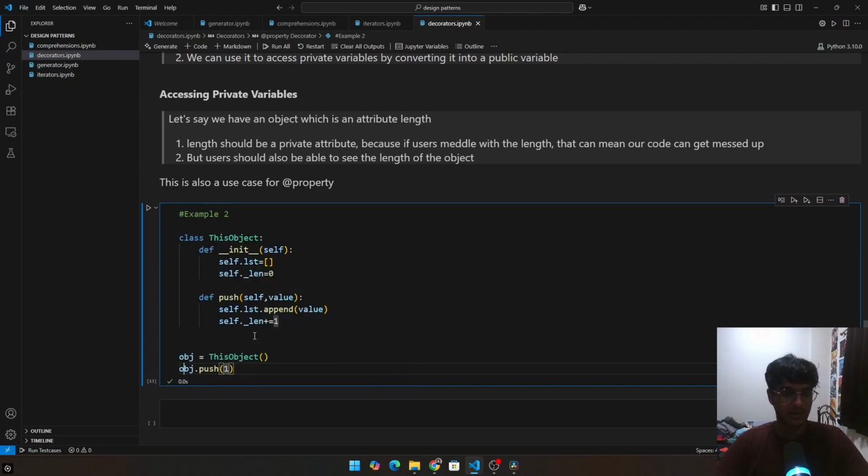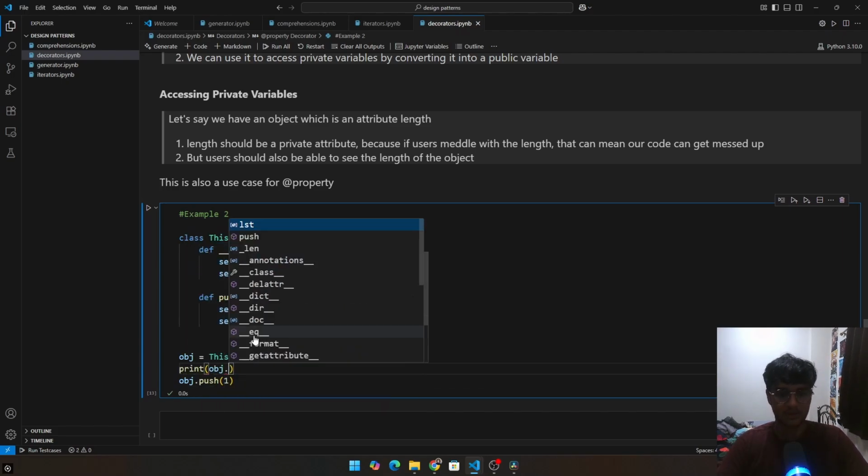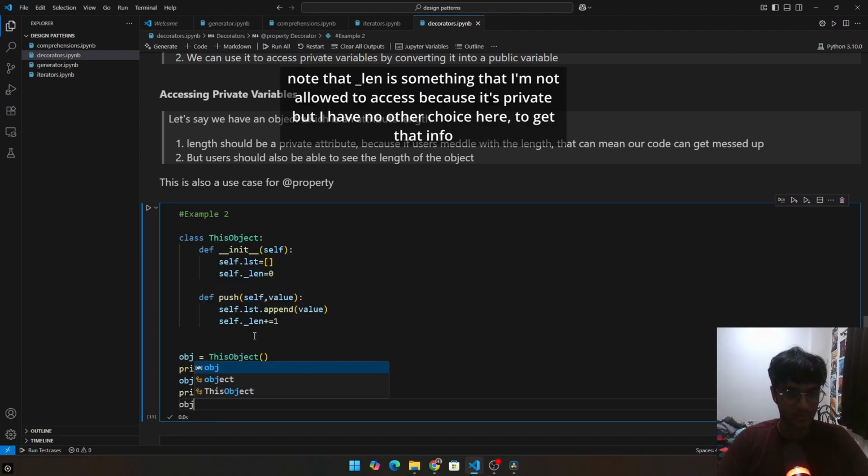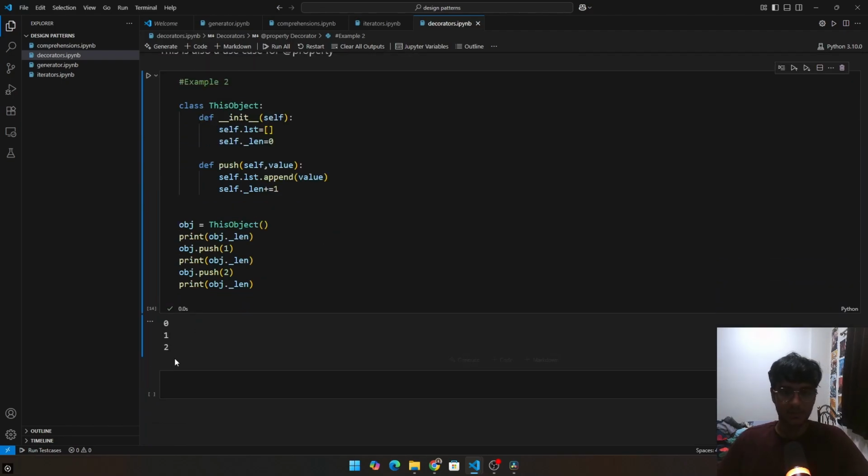Okay, and I'll actually print object dot length. Then I'll also print this again, and I'll do object dot push of 2. Then I'll print this again. You can see that 0 1 2, I'm pushing two objects. Initially it's 0, after one object is pushed it becomes 1, so after two objects are pushed the length becomes 2.